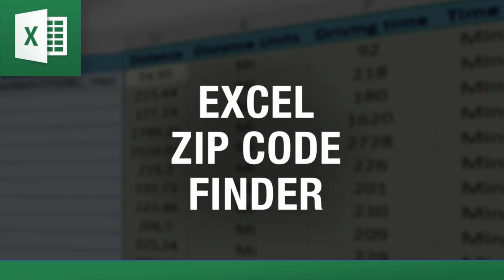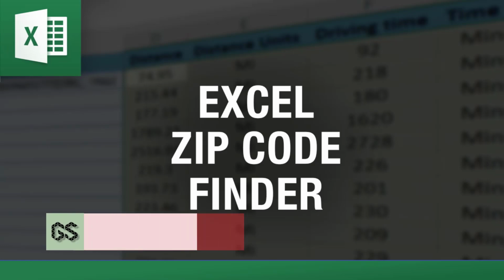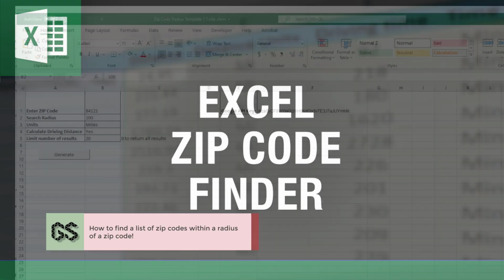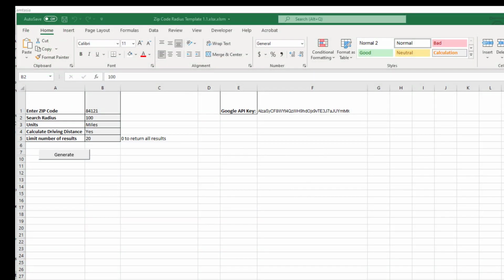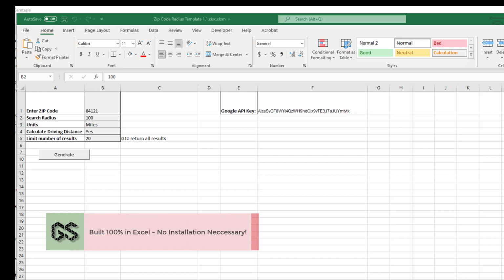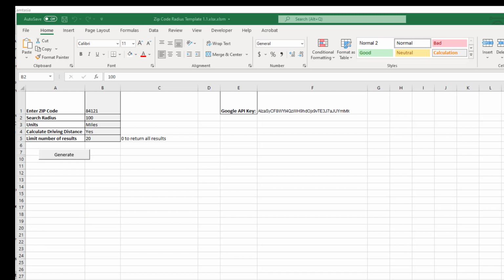The tool I'm going to show you today is our Excel zip code finder. The problem we're solving is how to find a list of zip codes within a radius of a geographical location or geographical point. As all of our tools, it's built in Excel, so there is absolutely no installation required or necessary. All you need is a recent working version of Excel, and the tool will work well on both Mac and PC. So the use of the tool is extremely simple.